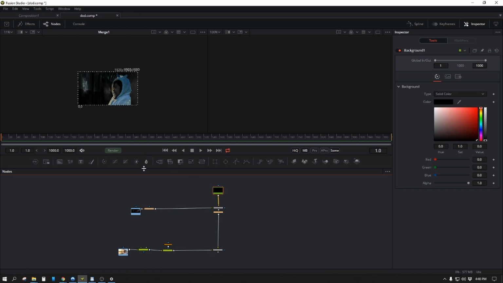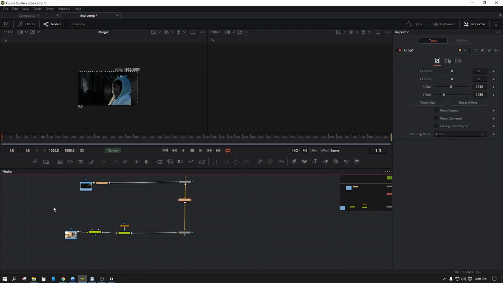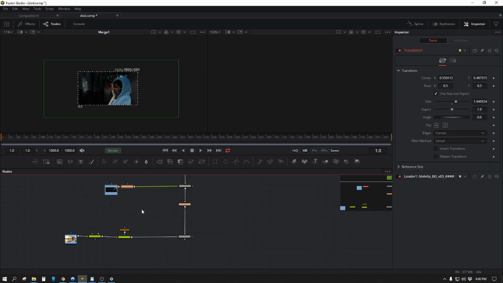So there you have it, something you need to consider when doing comps, something you never had to consider in After Effects, but it's definitely something to think about when using Fusion.